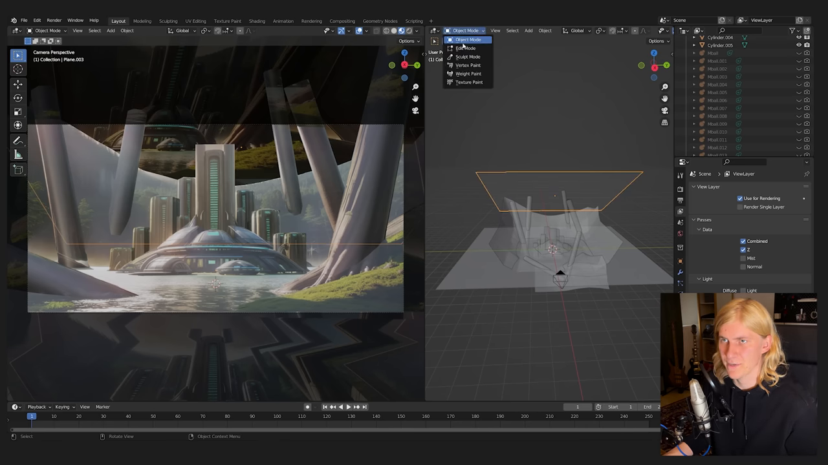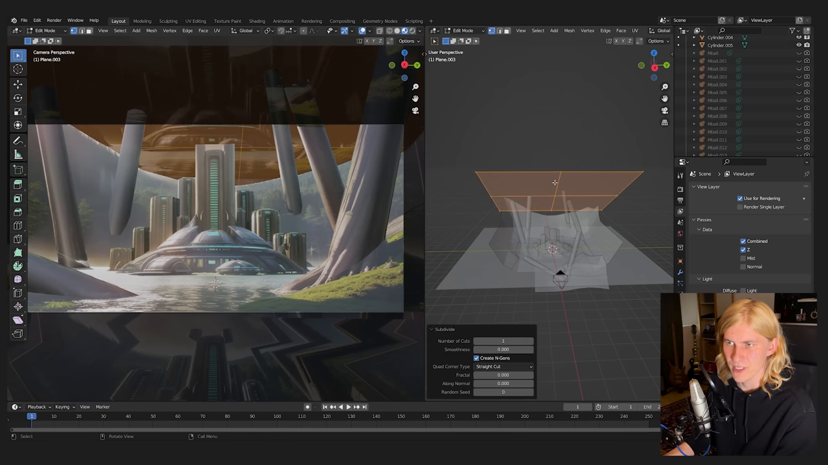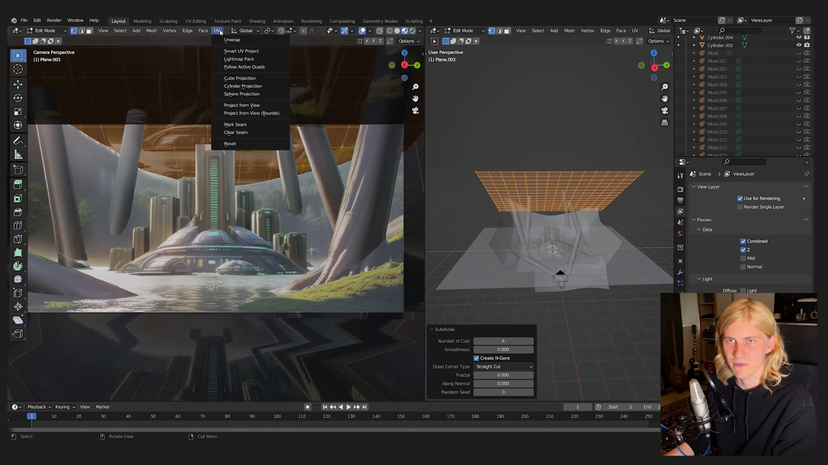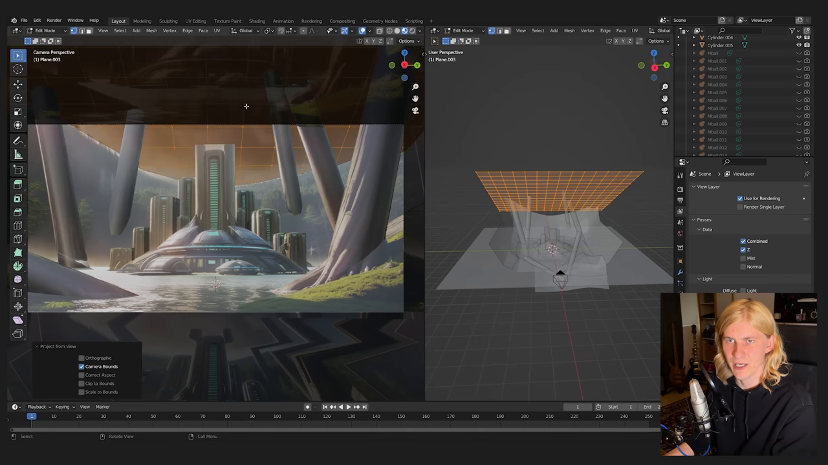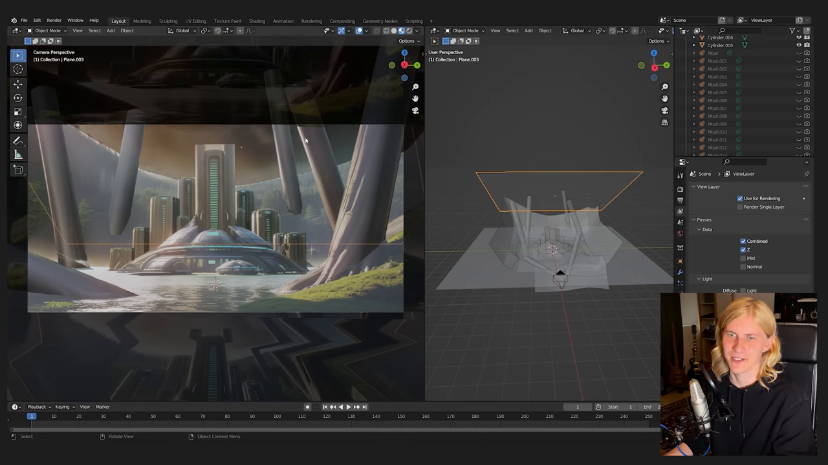And this is really easy to fix. Just select the sky, go to edit mode, and subdivide it a few more times. Go back to the camera view and click project from view again. And now the sky is correctly projected onto this plane.